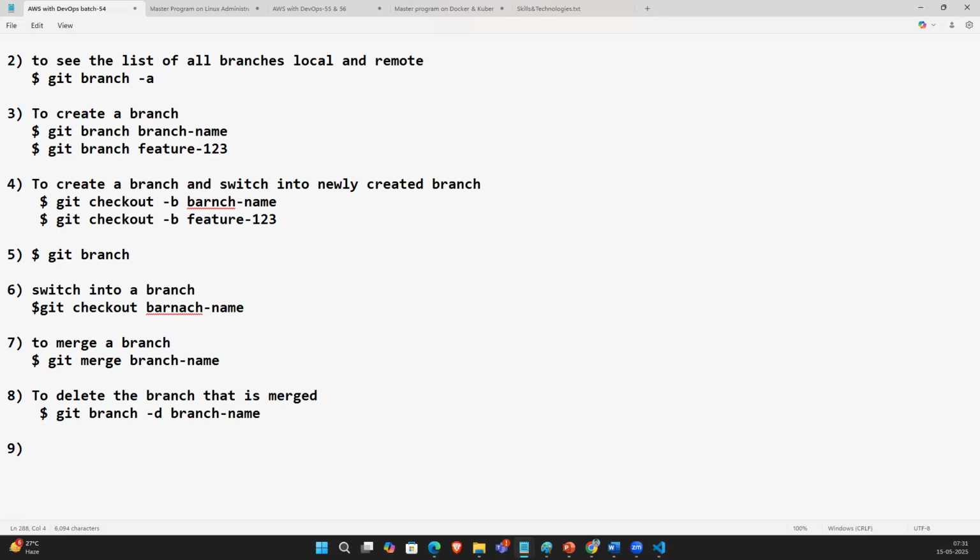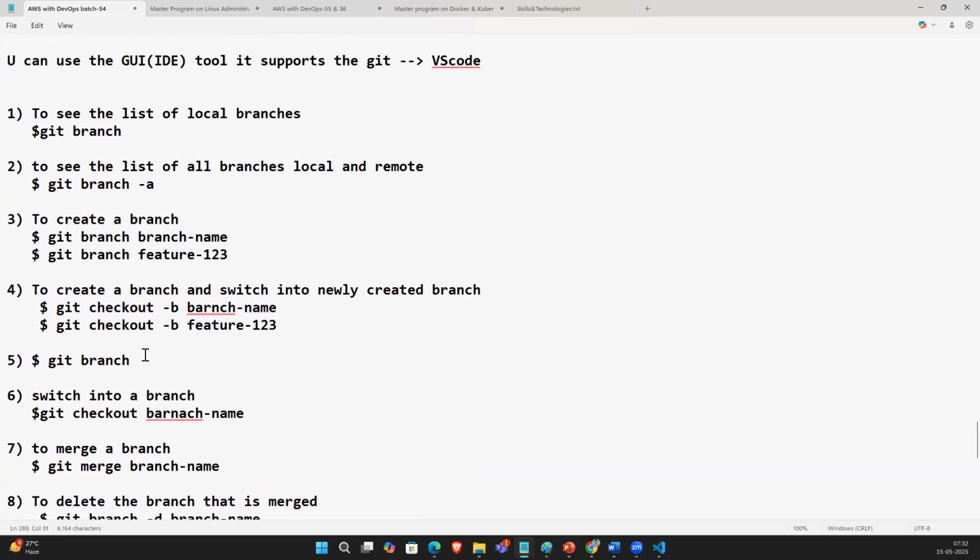To delete the branch that is merged, this is the command. I want to delete the branch that is not merged. Okay. So that is not merged: git branch -D branch name. Hyphen capital D branch name. Guys, understood?